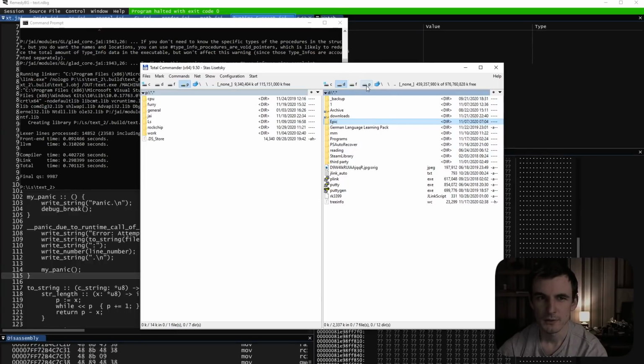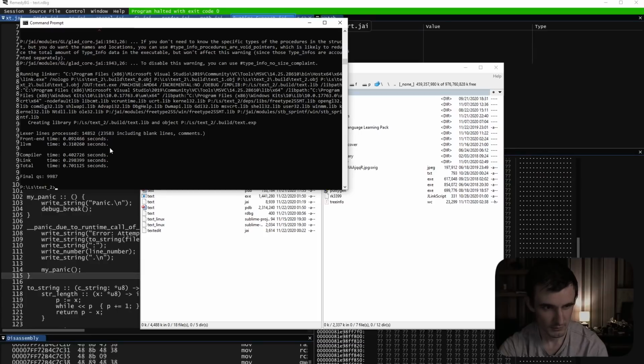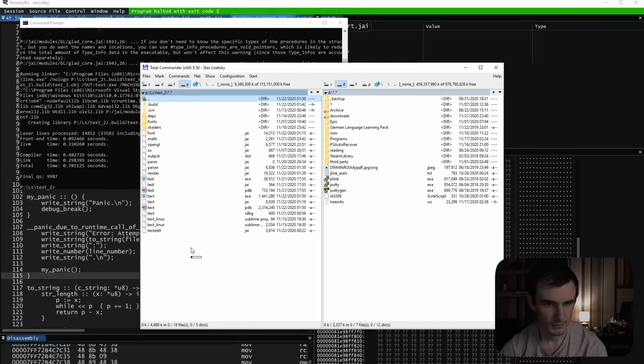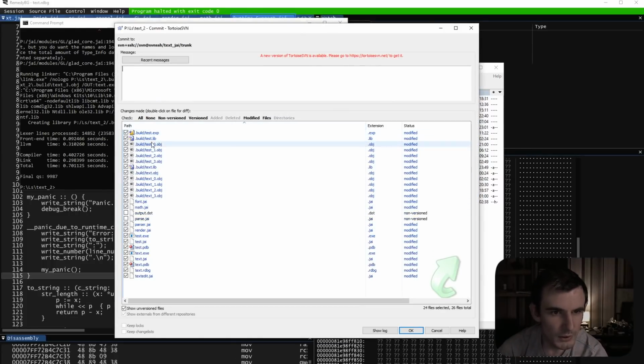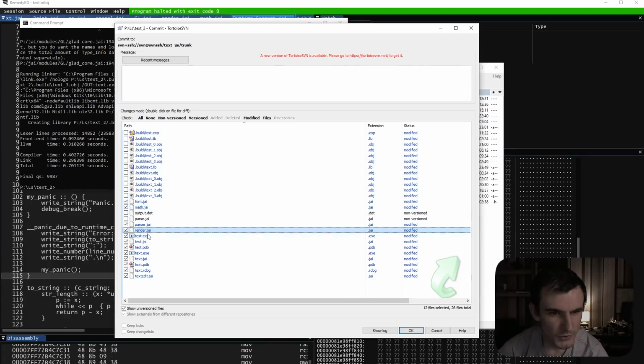Let's see, where are my files even? Oh, let me do the GUI. Yeah, these I don't need. I need to remove them. Parser, render, test, PDBs, I don't care. Text edit. Okay, text input works.